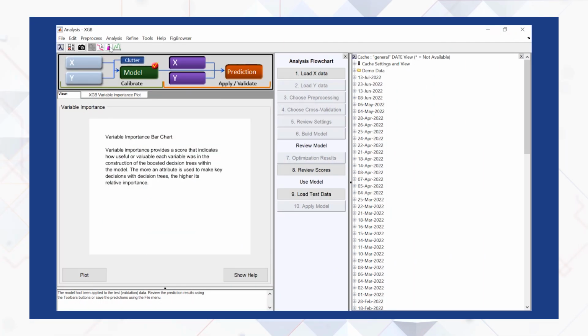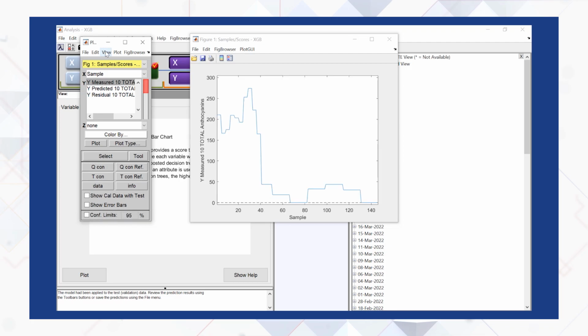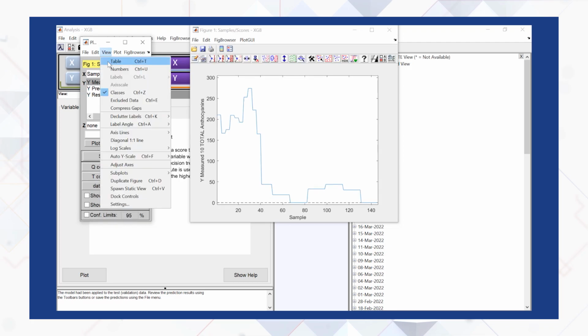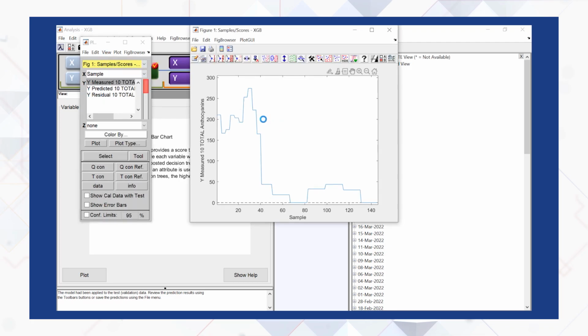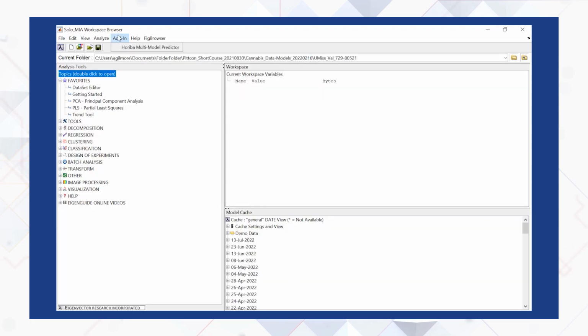For fluorescence spectroscopy, today we're going to be learning how to use the Horiba Multi-Model Predictor tool to easily upload and analyze data from the Aqualog A-TEEM and Eigenvector Solo. Now, if you wanted to do this process with Solo, you would need to upload each individual multi-block model and then organize the multi-block data for each data set you want to analyze, and this would have to be done one chemical at a time.